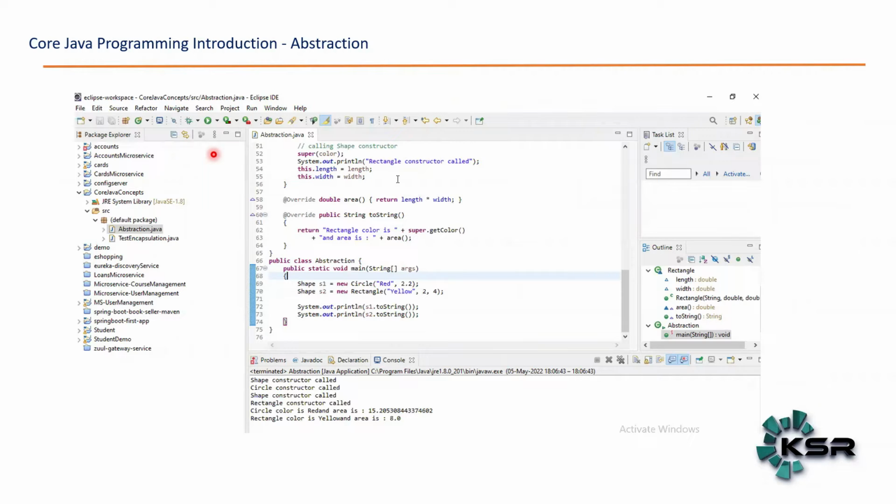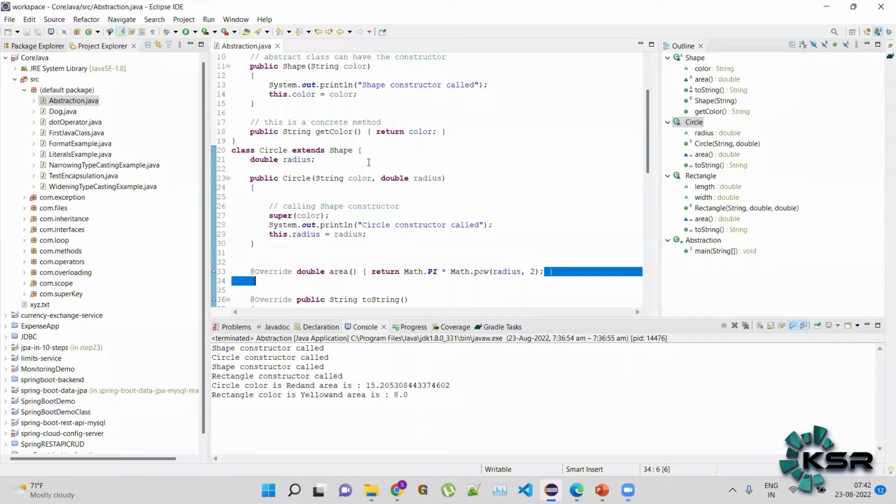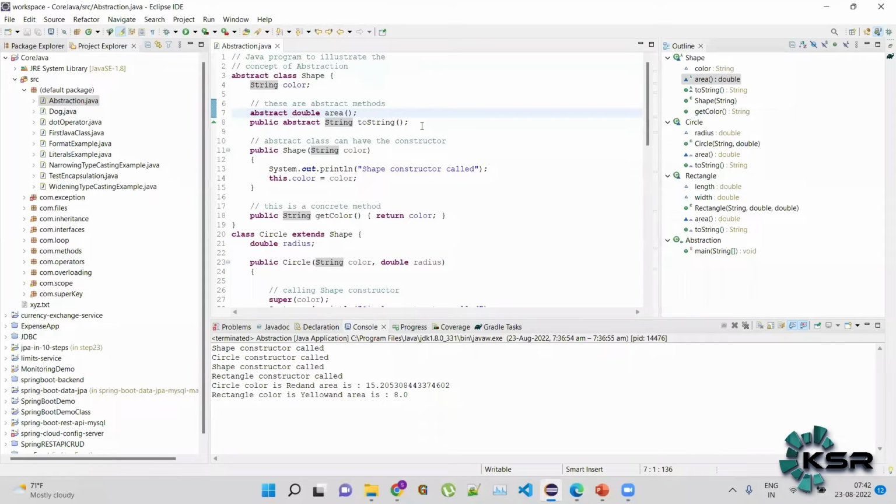So we saw abstract class Shape, the data variable is color, and the method is abstract double area. I'm not defining it here; I'm defining it in the child. And I have a toString method, just to try to understand it. Here also this method is an abstract method. Why has this method been written? This is the actual method. This is for trying to understand what toString does.